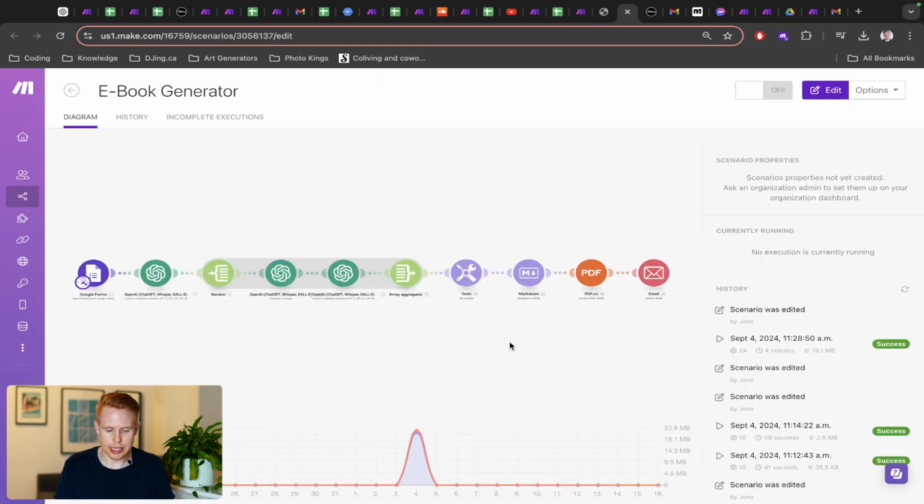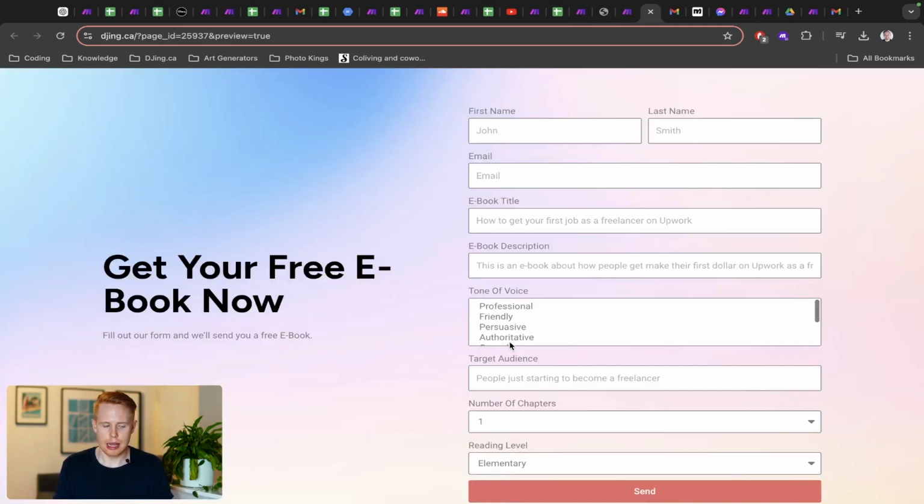Now, the next one is an ebook generator. So imagine this, somebody comes to your website, right? And you want to increase your conversion rate. You want to get more people through the door because you know that if you get more emails, more phone numbers, all of that kind of stuff, you're naturally going to get more conversions, right? So why not have a lead magnet on your website where if somebody fills out a form like this, they get a free ebook, right?